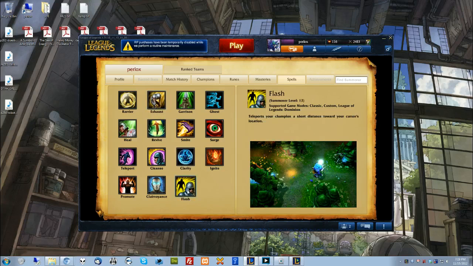Flash allows your champion to quickly move from one point to the other. Wherever your mouse pointer is, they'll flash towards that location.